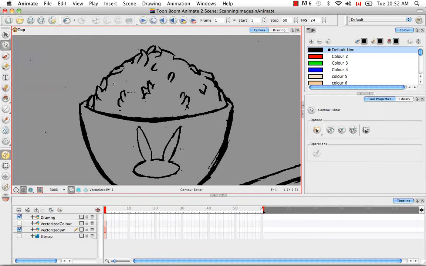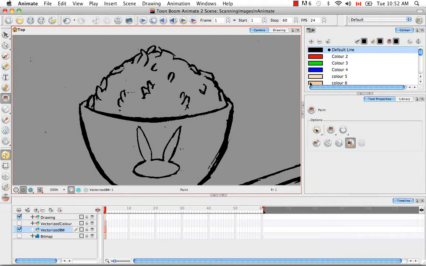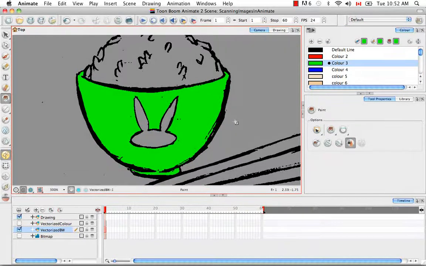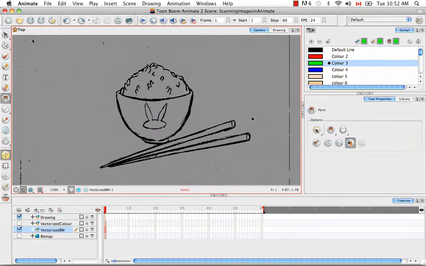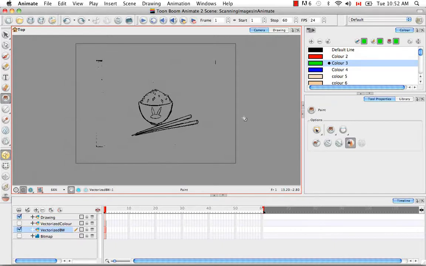If you choose the contour editor, you can change the contour points as well. If you want to paint your image, you can do that as well, with the large gaps closed. Should fill in. So you can manipulate this drawing pretty much like you would something that you've actually drawn in Animate using the brush tool.